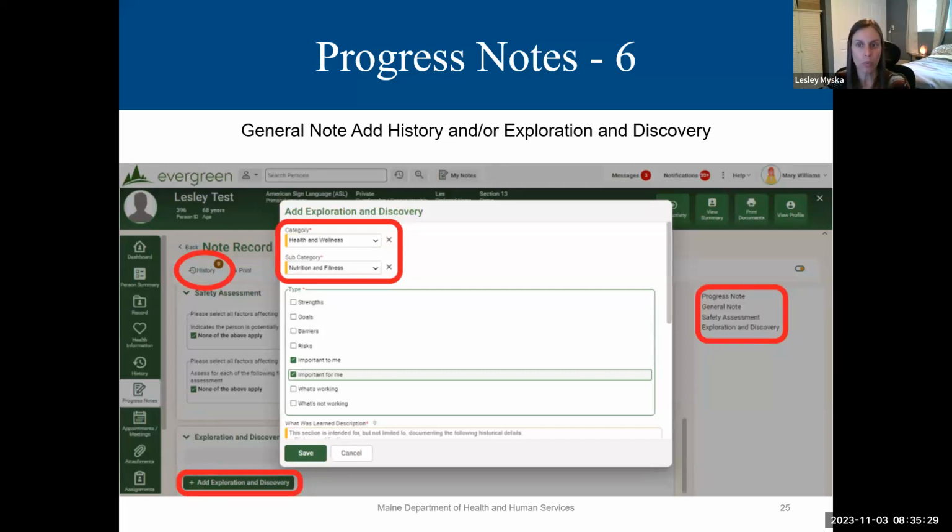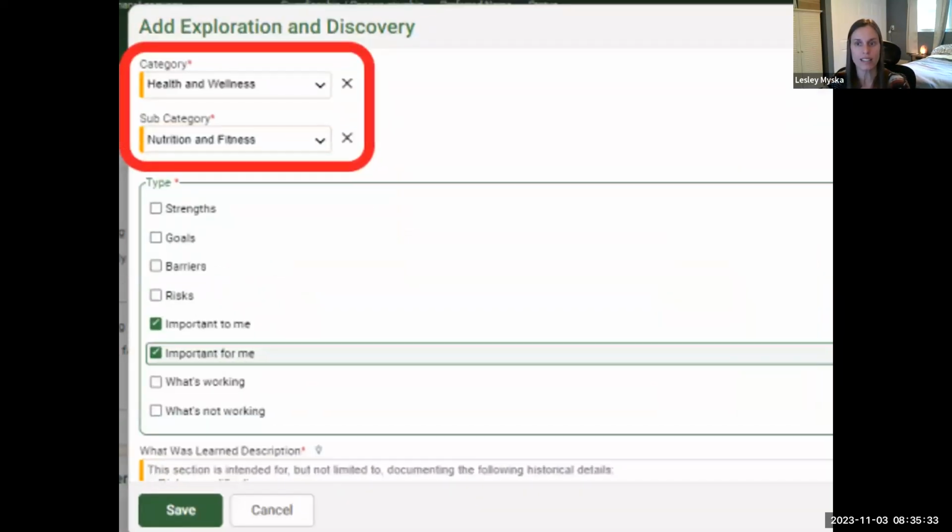Content is added under one of the 8 Charting the Life course domain categories and a subcategory within that domain. And content type can be either one or many of the following: strengths, barriers, goals, risks, what is important to or for the person, or what's working, not working for that person.